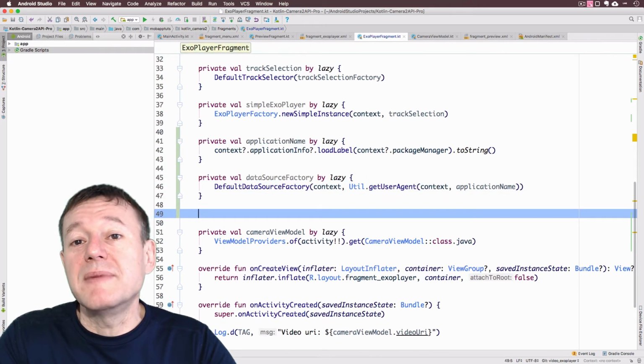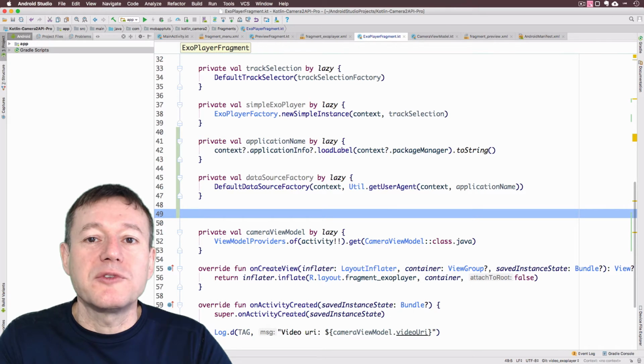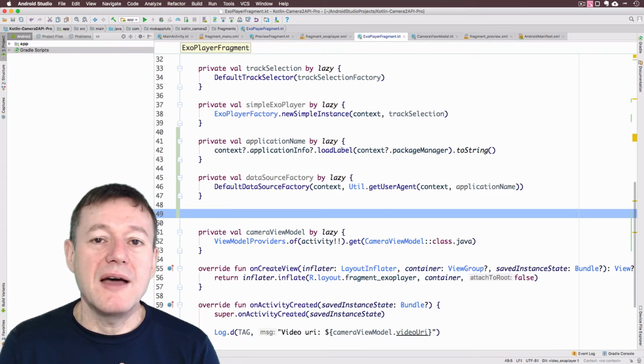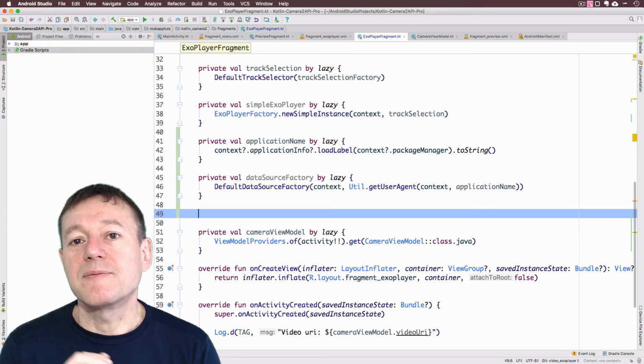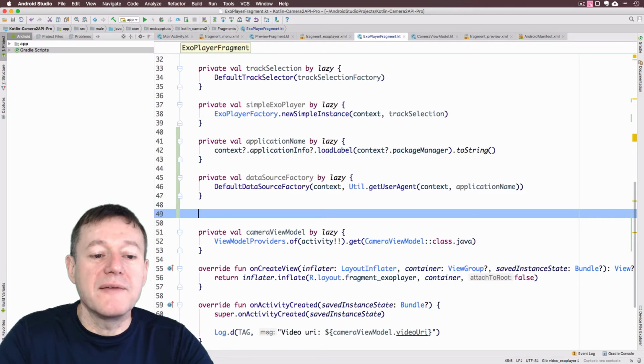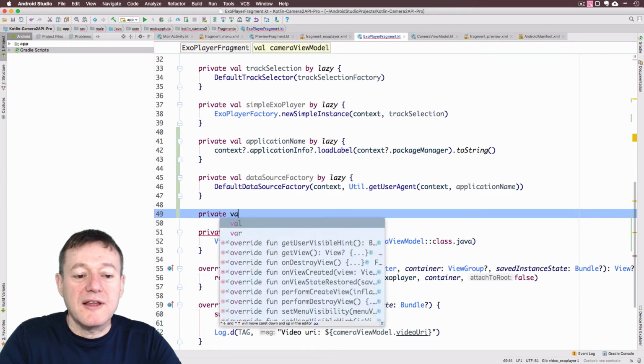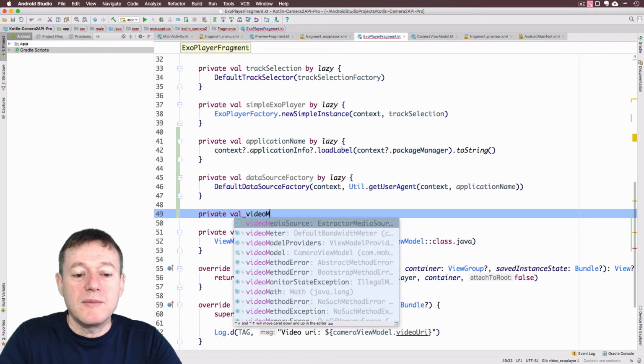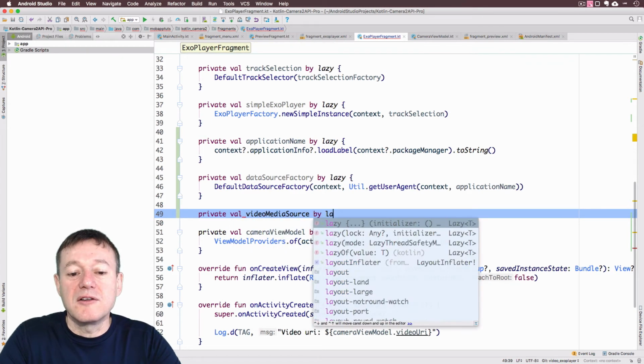Now we're going to create our media source. This media source is just going to represent a local file because we've actually saved it to our device. The media source is basically going to represent, we're going to pass in our video URI. So we'll set that up now, and I'm just going to call this video media source. And again, this is going to be a Kotlin by lazy.